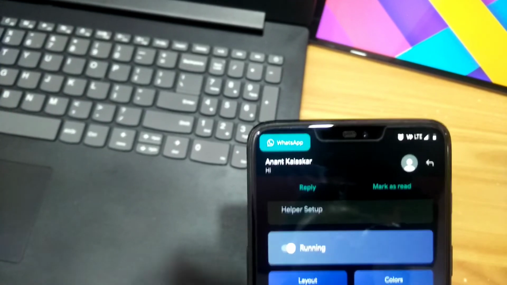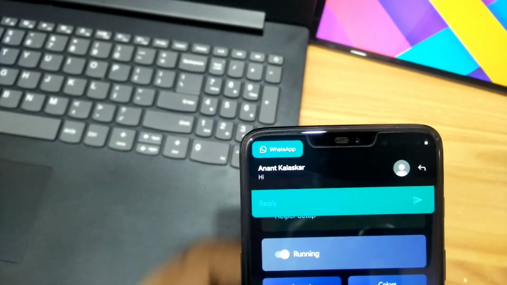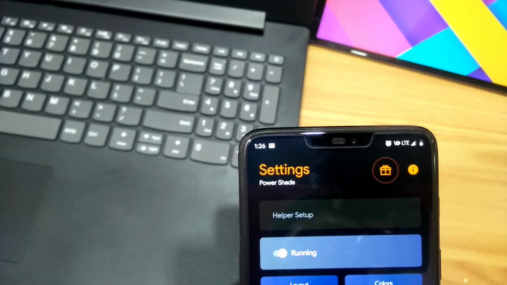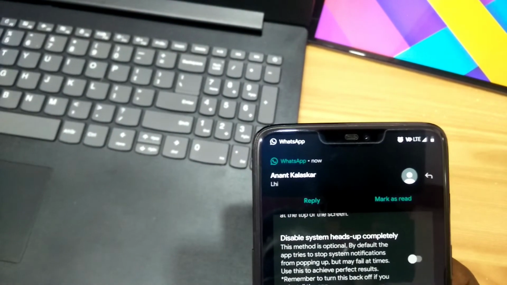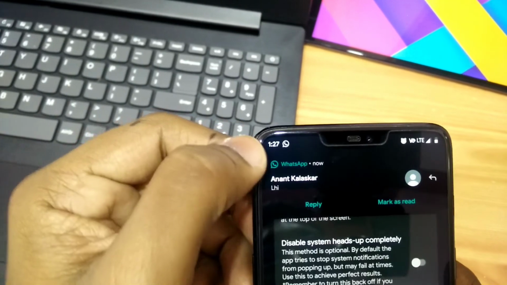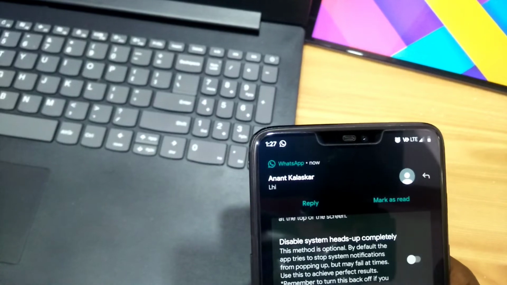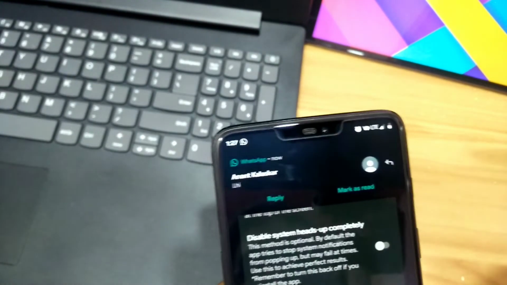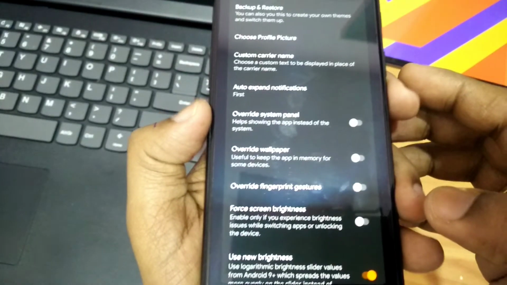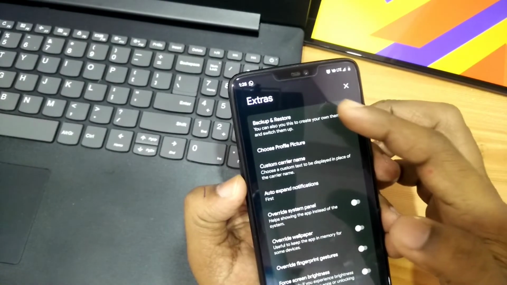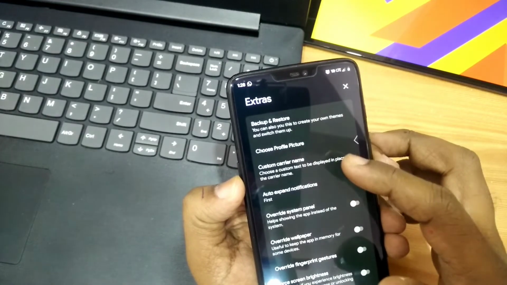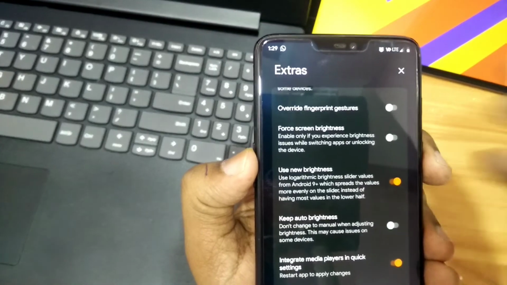Here we will get the pop-up badge of WhatsApp, and we are able to reply directly from this heads up notification. By using this pop-up notification we are able to reply in each and every application that gives the heads up notification. We are also able to reply from the lock screen also. If you haven't set any pin on your lock screen, we can directly reply from there. Under the extras you are able to backup or restore all the settings that you have already set.